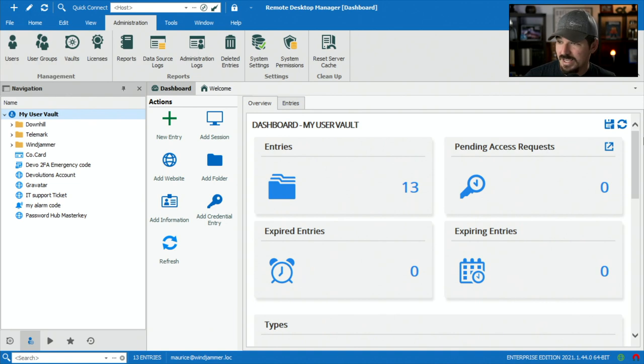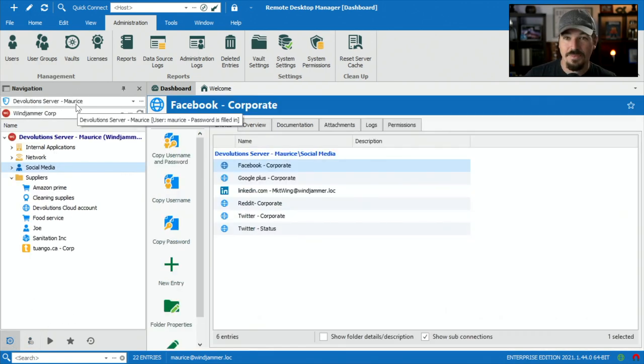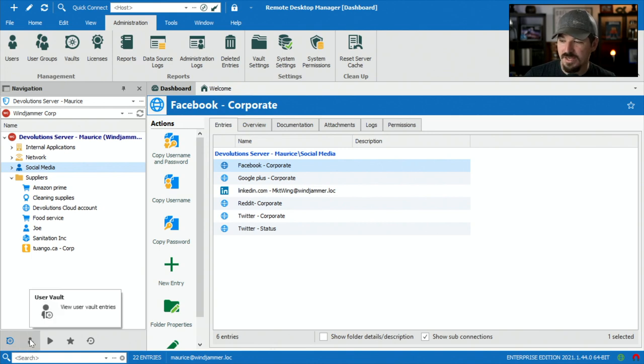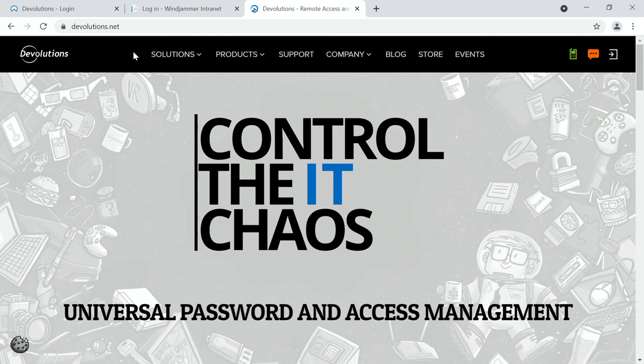So if you're a heavy Remote Desktop Manager user, this is a really cool tool so that you don't have to remember all those passwords or copy and paste passwords directly from Remote Desktop Manager. Here I'm logged in to Remote Desktop Manager as Maurice, and I'm going to be using Maurice's user vault to store some of his credentials. I'm going to visit some websites, store some credentials, and also visit websites that currently have credentials in them so you can see the interaction of how the plugin works. So I'm going to head on over to devolutions.net, and this is where we can download the plugin.